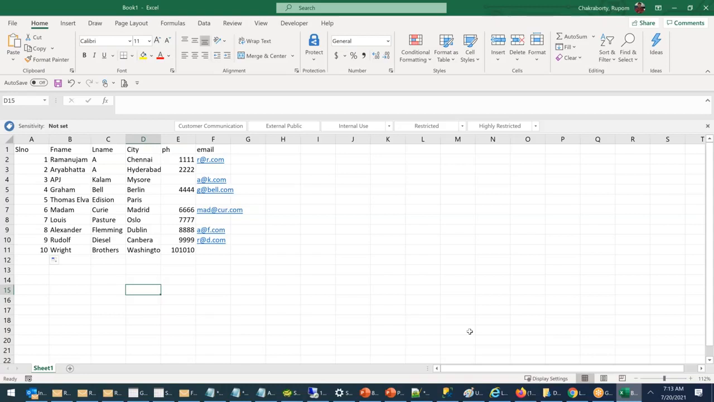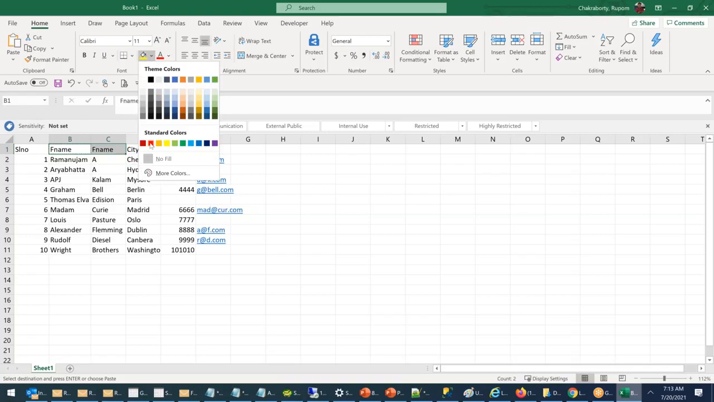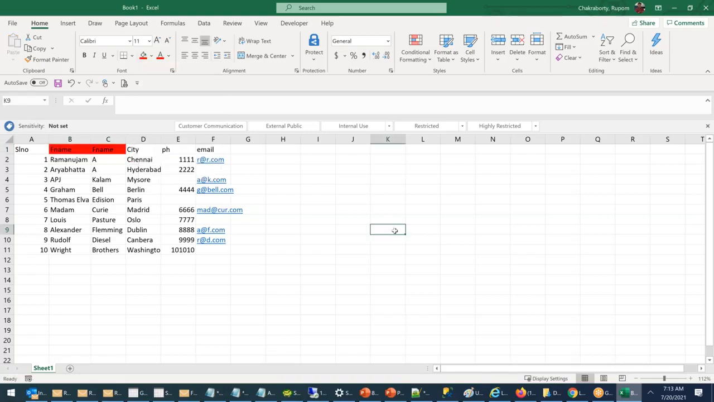Then write down Data upload file rules. Number one, the first rule: no two columns should have the same header. For example, this: F name, F name. No two columns should have the same header.